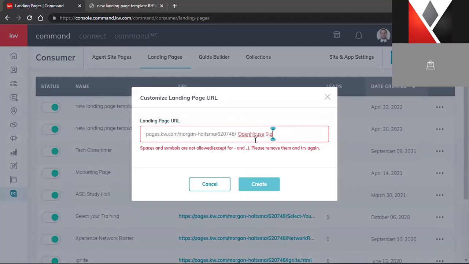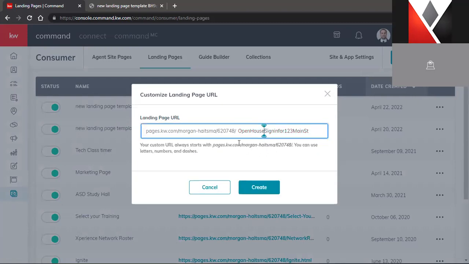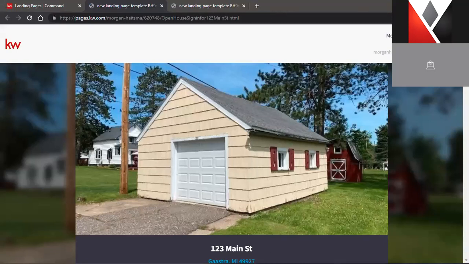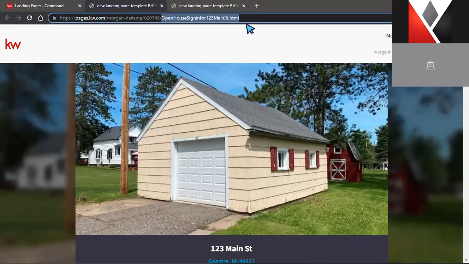open house sign in for 123 Main Street, right? What did I do? Oh, no spaces. No spaces are allowed. This is still a link, right? So open house sign in for 123 Main Street. I can create that right there. And now we have a new live link. Now I know I sent you guys that link prior in that chat box down below, but it may no longer be active now that I changed this link to open house sign in for 123 Main Street.